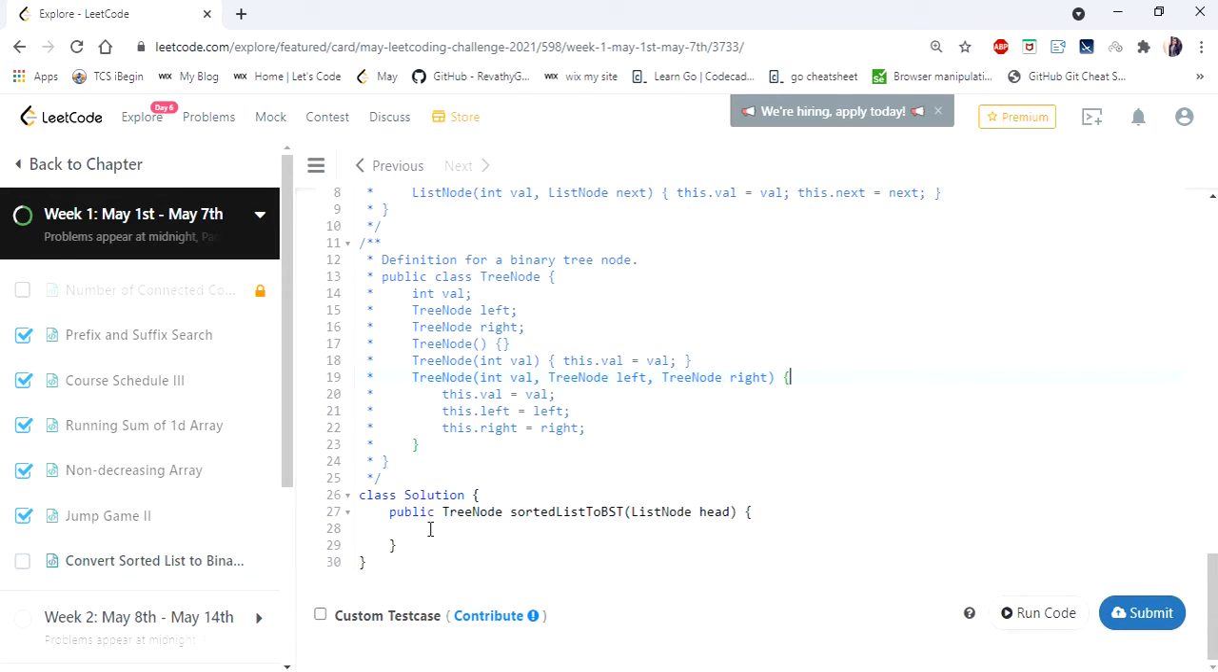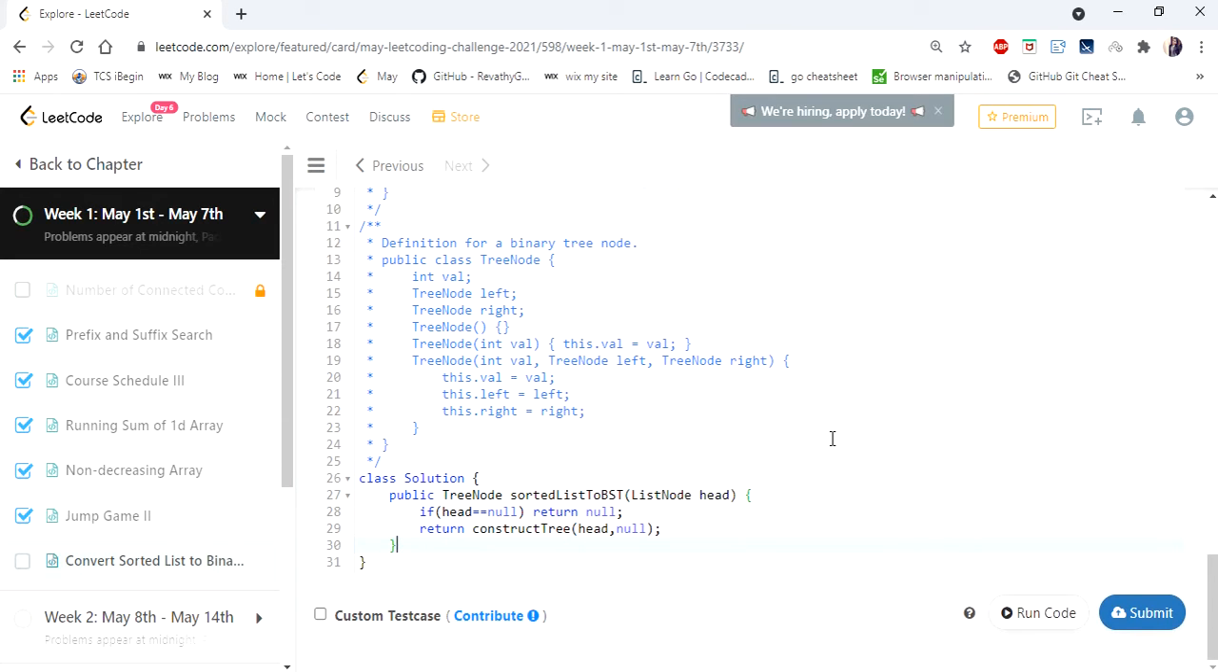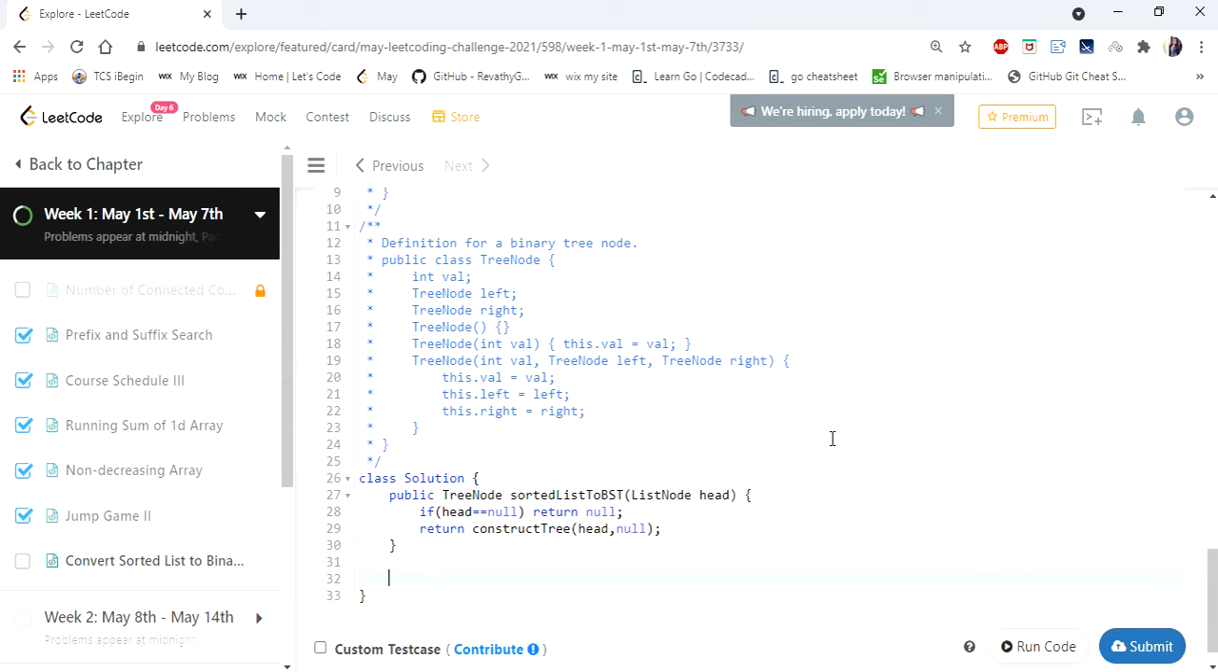So here, getting back to our problem, we are going to get the help of a helper method. First let's check the basic condition. If our head is null, then return null. Otherwise we are going to call a helper method, let's say construct tree. We are going to pass the head of the linked list and null, which is actually pointing at the tail of the linked list. So let's spend some time writing this construct tree method.